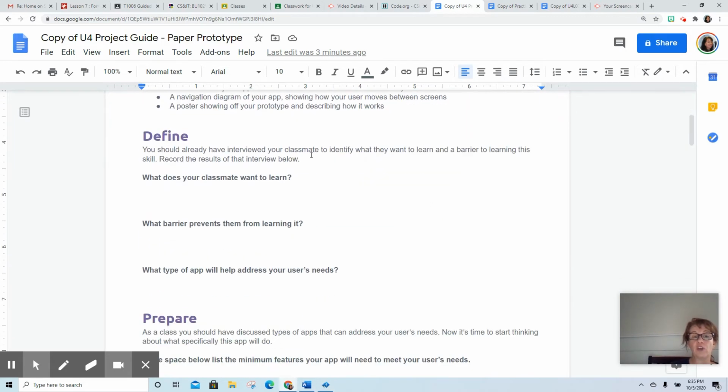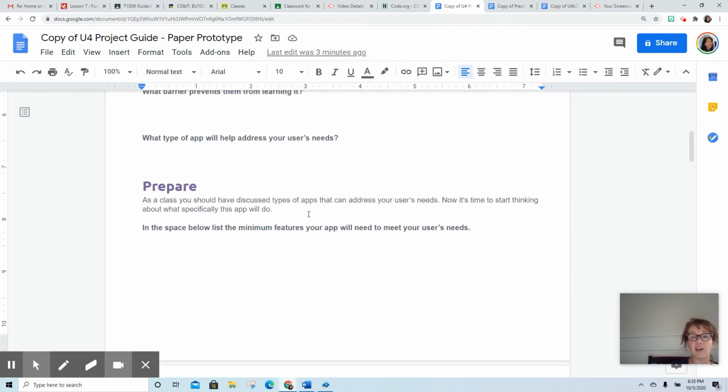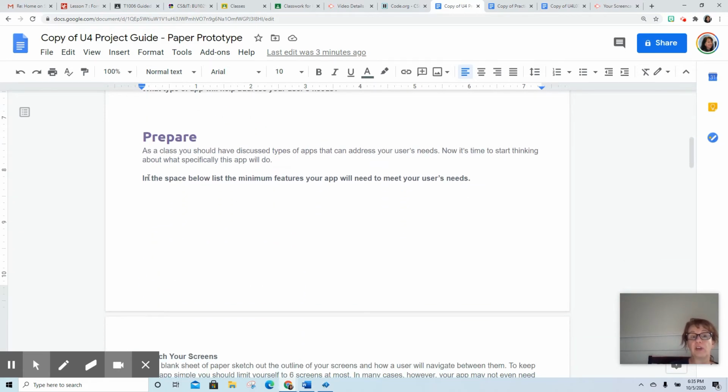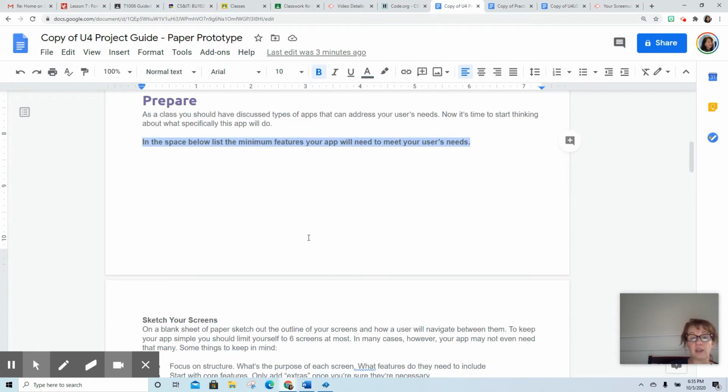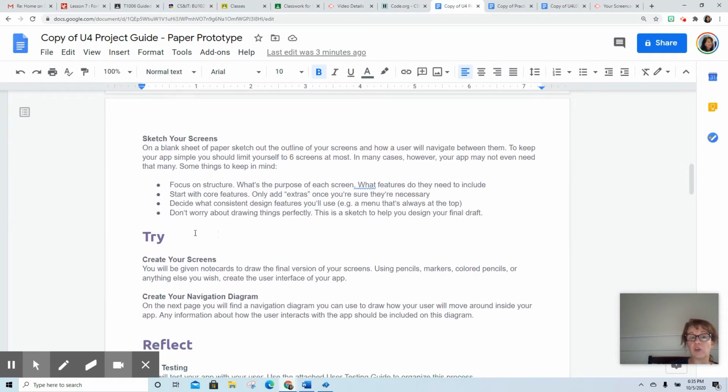So if you come down here, you have define, which is going to give you a set of questions. Then you're going to have prepare. If you look at prepare, it tells you in this space below, list the minimum features your app will need to meet your user needs. Then you're going to continue down and it's going to go into sketch your screens.